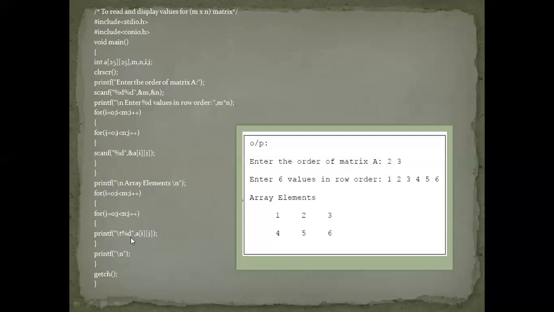Finally, I'm going to print a of ij. What is a of ij? It is row and column. A of ij means the row value as well as the column value. How can we denote this? This is 0 comma 0. It means row 0, column 0, and 1 I'm going to get.